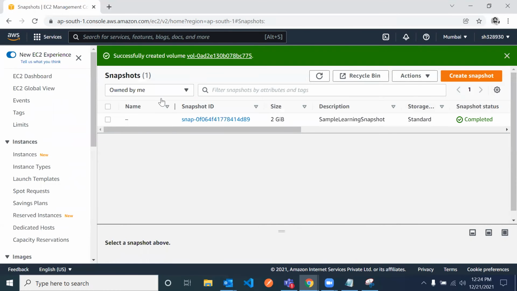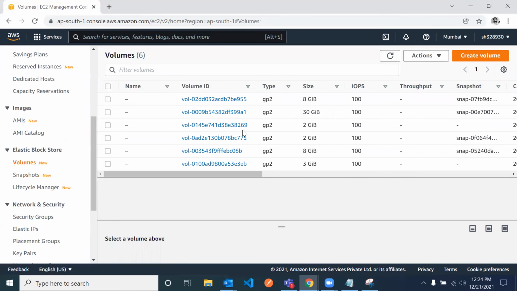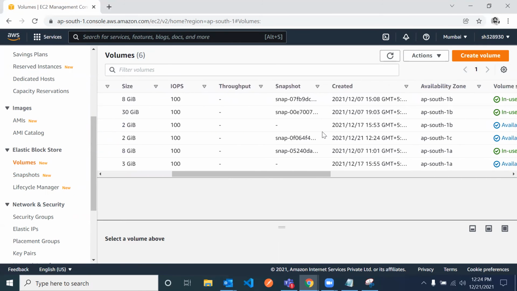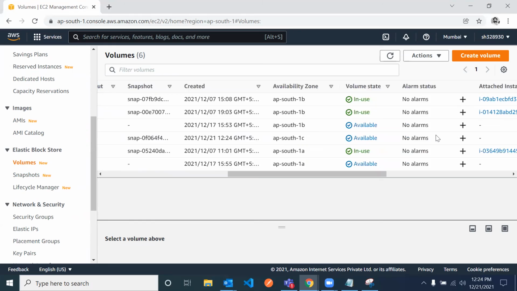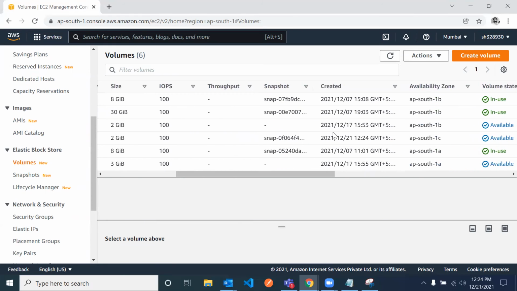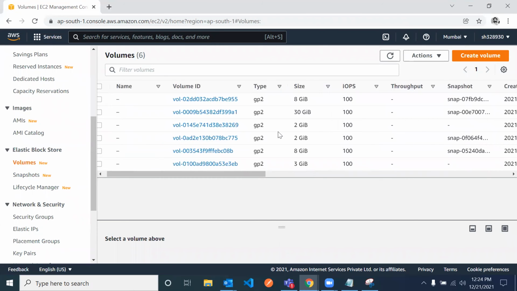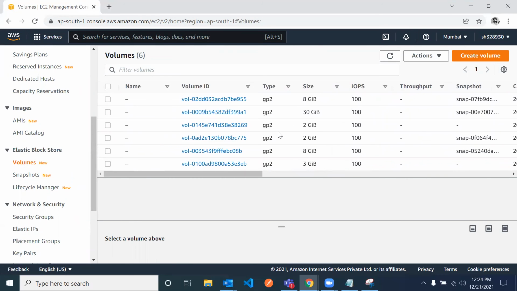Once you have created the volume, you go to Volumes on the left-hand side, and you'll see one more volume of 2 GB has been created, which is currently available and has not been attached to any instance. This volume has been created from the snapshot you made. So this is the power of backing up your volume in EBS. Using that, you can assign it to some other availability zone and attach it to other virtual instances.